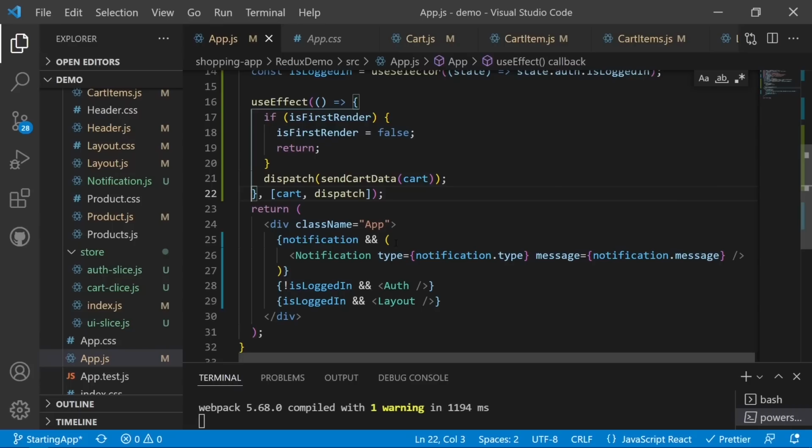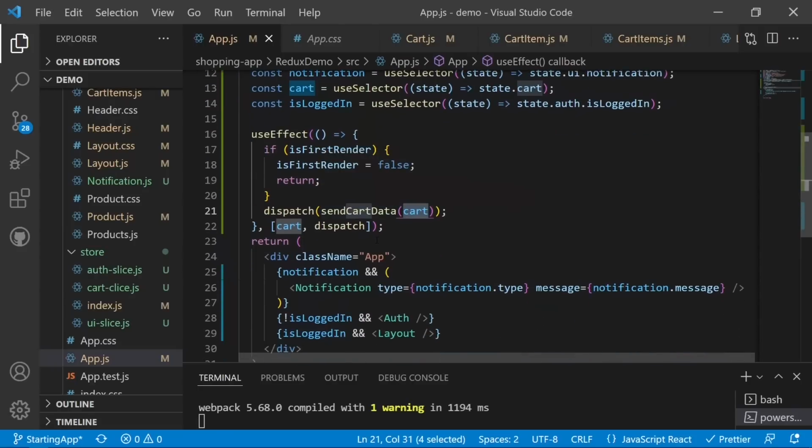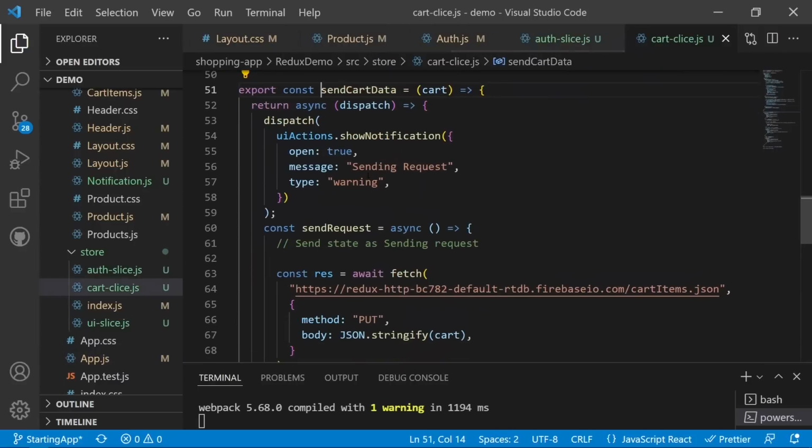And now what we are doing here is sending the dispatch like this, and we are adding sendCartData, which is a thunk function in Redux, and we are adding a cart as the parameter, which we receive from the cart from the useSelector. And now Redux will go ahead and dispatch this function for us, and all other functions will be dispatched inside the sendCartData function. Now we have so many functions inside that, and an HTTP request will also be performed.